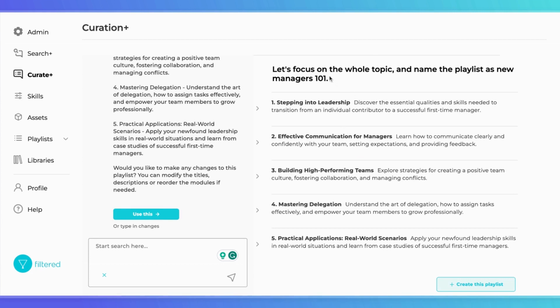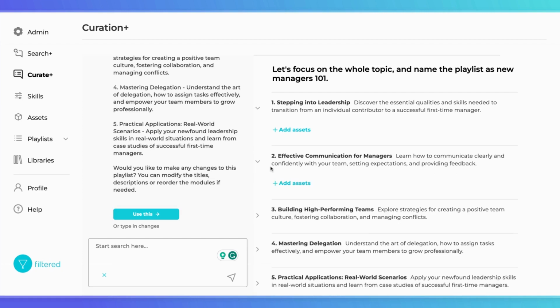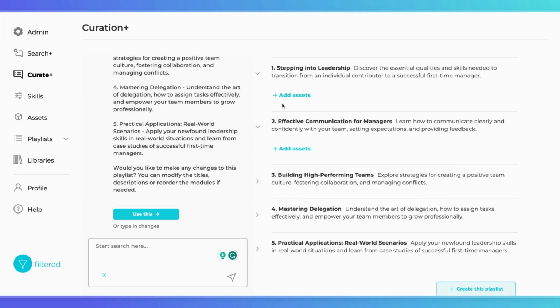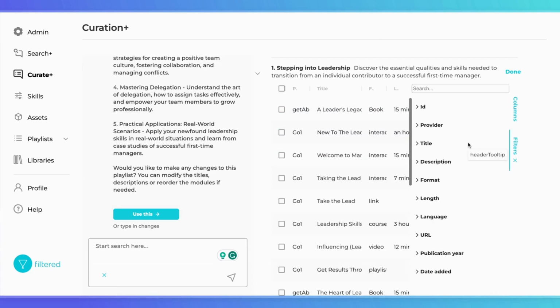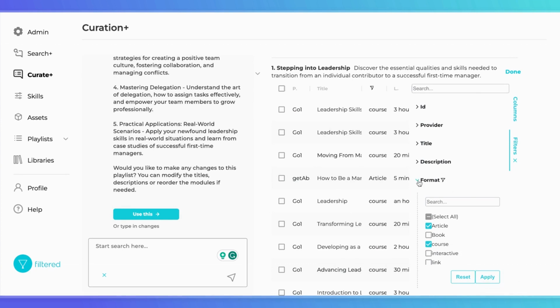I've got this component here around taking on the whole topic, the playlist as New Managers 101, and I've got all my components here. What I'm able to do really easily is go through each part of my pathway and just add assets. What's even better is I've got all the great features that customers have come to know about in terms of refining the content even further. If I just wanted an article or a course in my search results, I can do that.